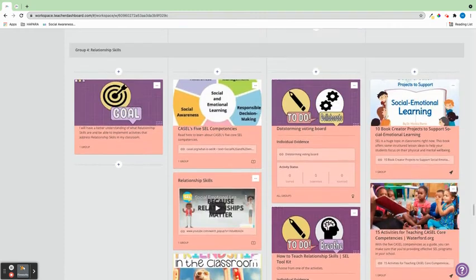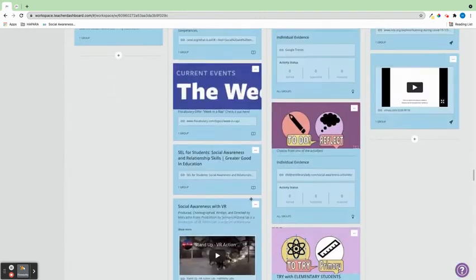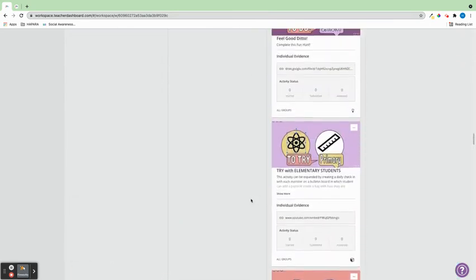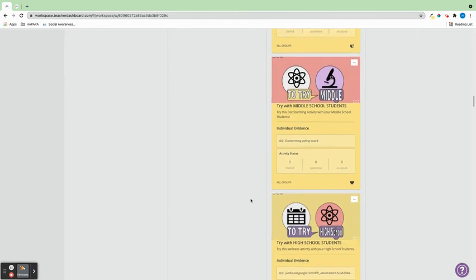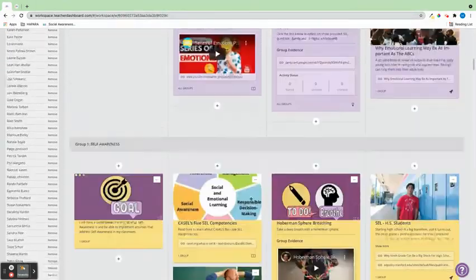Definitely be mindful and intentional about your color coding in Hapara Workspace. It can really help or hinder your user navigating it.